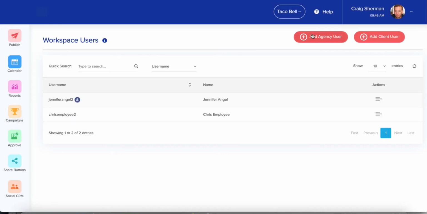So you'll notice that now there's a new button here that says Add Agency User, in addition to Add Client User. So this button only occurs after you've added at least one agency employee to your agency dashboard. It'll dynamically just start appearing. And here's the purpose for this. You can now add agency users extremely easily to any new client that you add to your software.